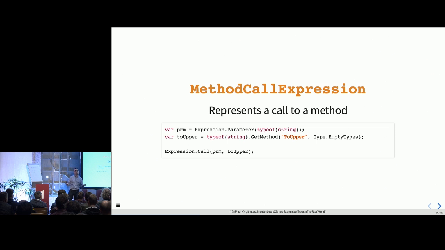And then, of course, we have method call expression, which is very important. A method call expression represents a call to a method. So what we've done here is we've taken our expression.parameter, and this is basically building our toUpper, and we'll break through this a little bit. The important thing is this expression.call, where we give it something to operate on. In this case, it's the parameter. And then we give it a reference to the method using reflection.